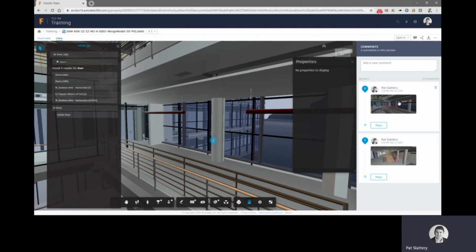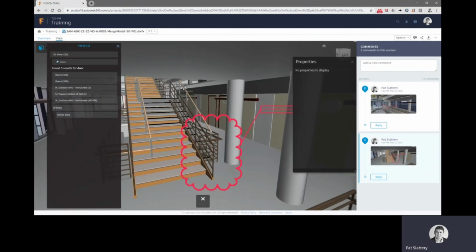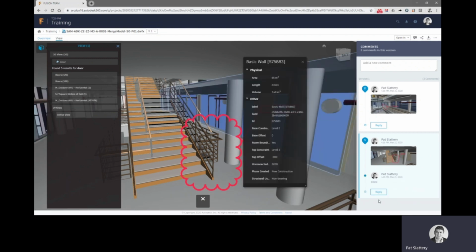So we have a comments window here. You'll see that that's comment number 1, that's comment number 2. If I select one, it takes me to that viewpoint in the model, shows me the markup. At this point, I could reply to this, and I could say, done. If it's been done, I can post that. So that reply is now posted. I can also delete this.